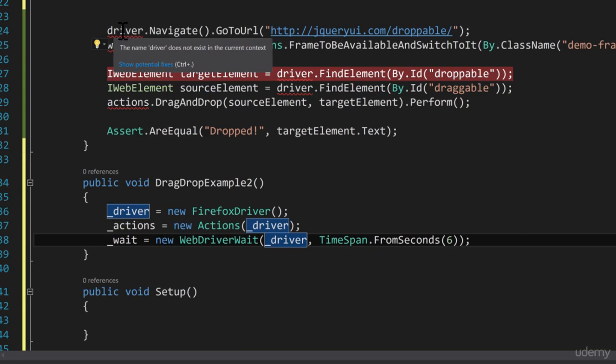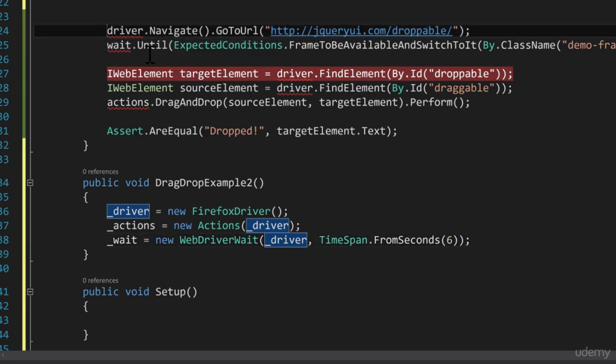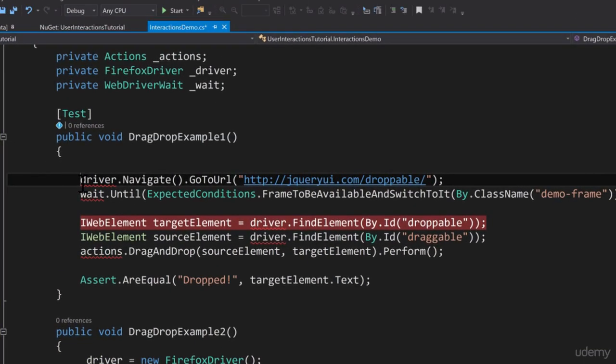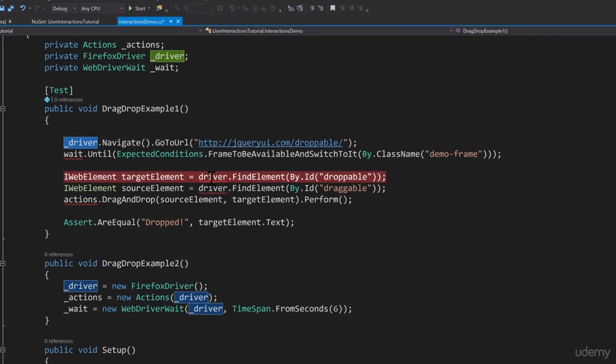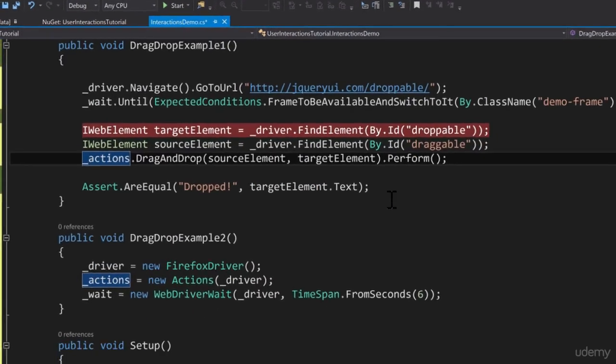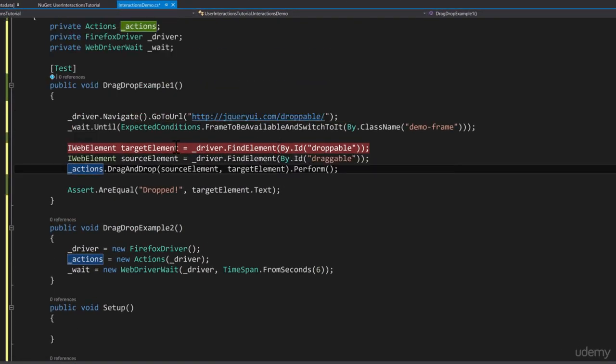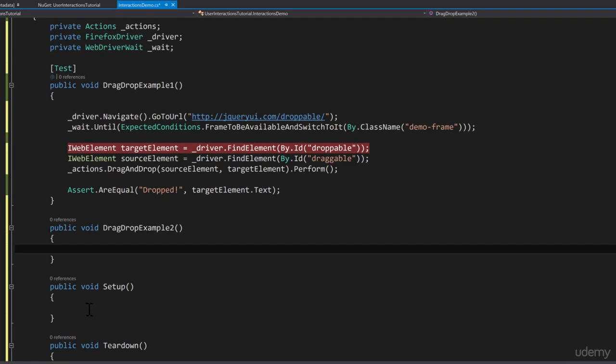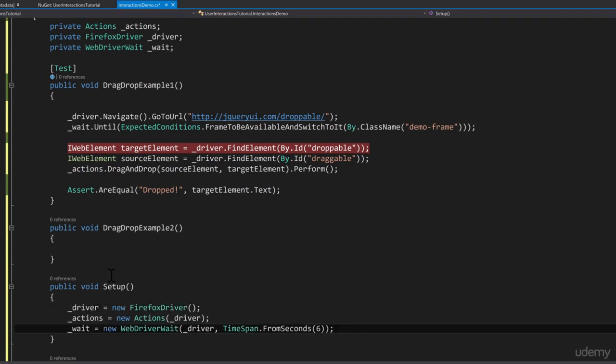And then it's, of course, complaining about all of these. So you're going to come over here. I'm going to change this driver so that it stops complaining. Put driver there. That's good. And then it's complaining about await. And then it's also complaining about actions. So it stopped complaining about everything. I have all of my variables declared up here. And actually, I realized I placed this in the wrong spot. I'm sorry about that. Place that in there.